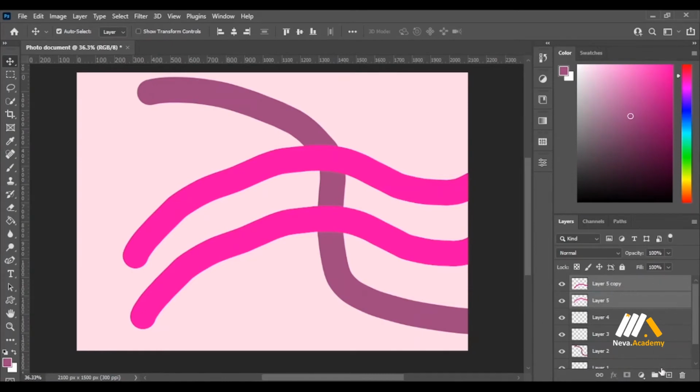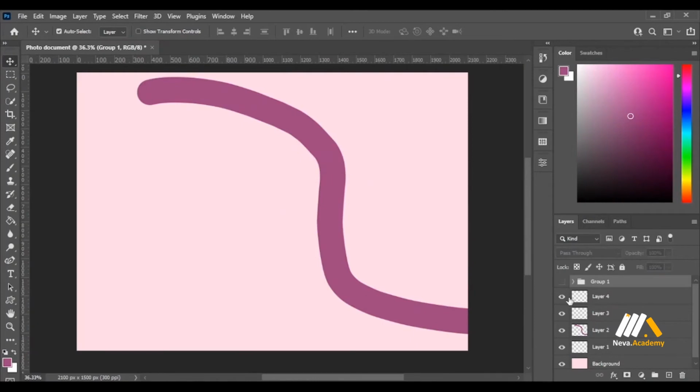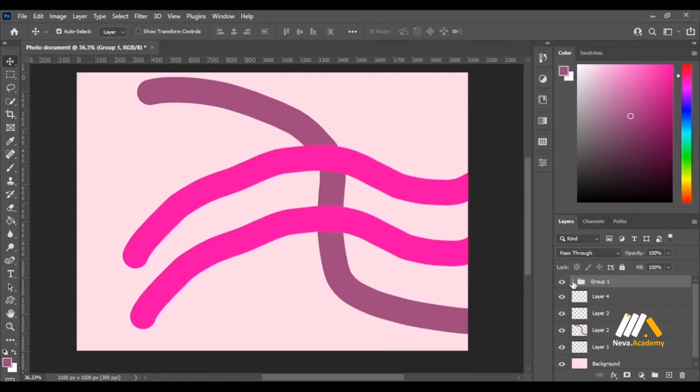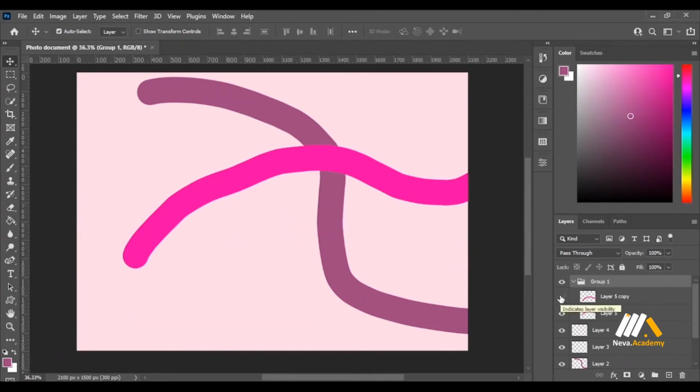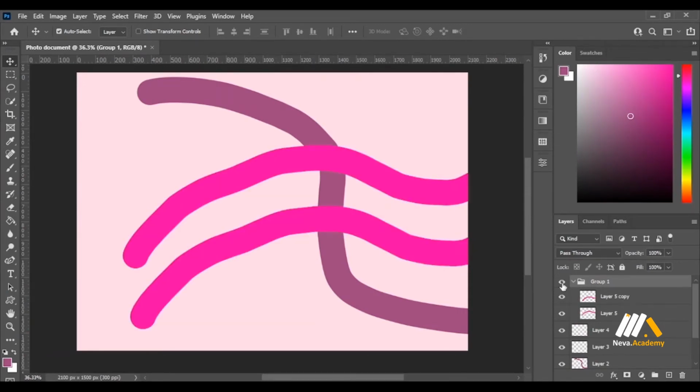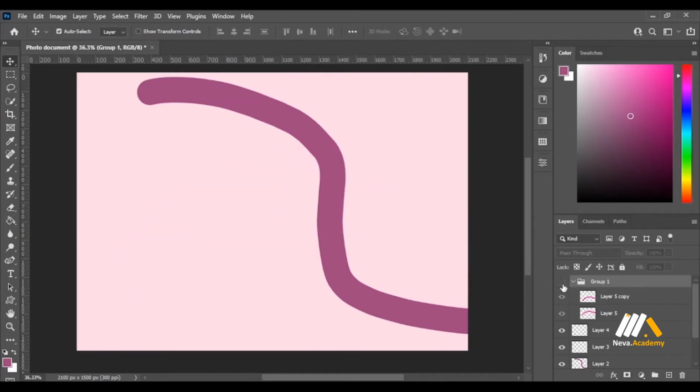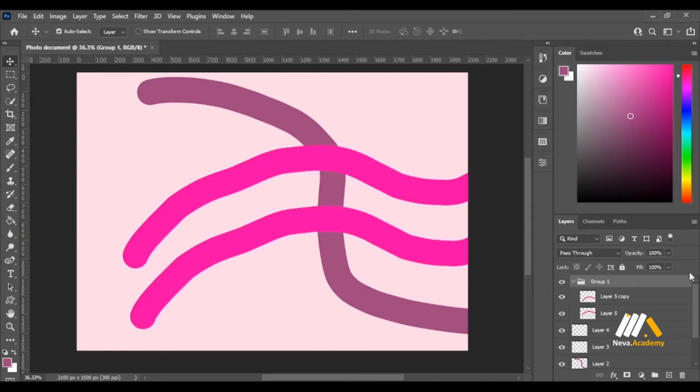But now, they're within one group, so if I turn off this eyeball, and this eye just indicates the visibility of that layer, turn it off, and they're both turning off. Turn it back on, and I'm going to open the group. I'm only going to turn off one of them, I can see that it's only one at a time. Turn off the group, both of them will disappear. So that's what groups mean. Also, you can name a group. Let's call it pink lines, there we are. And now I have a group called pink lines.